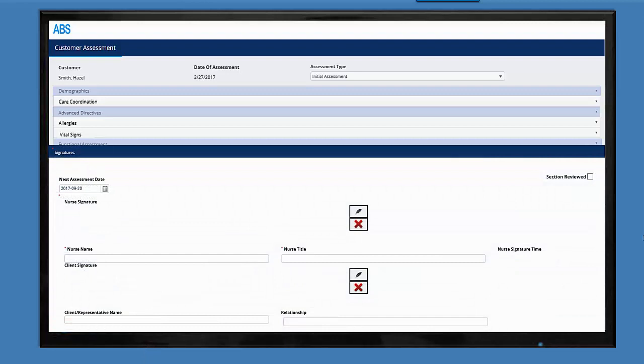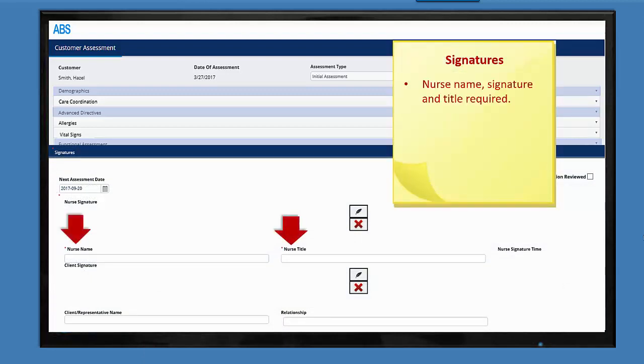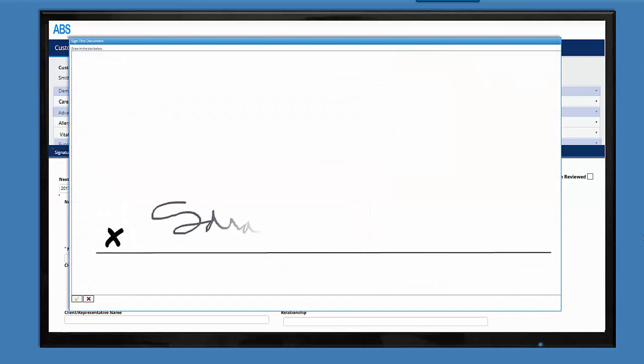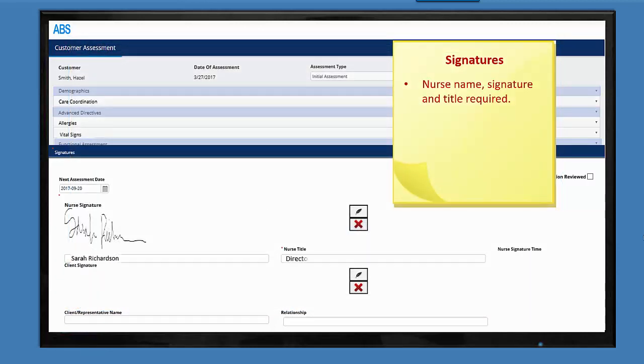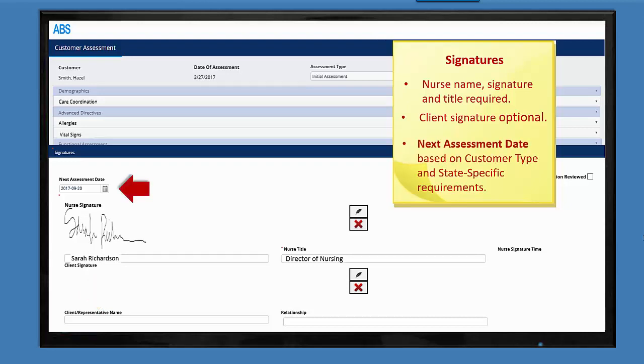Here's what you need to know. First, the nurse's name, signature, and title are required. That's who documented the assessment. Click the feather icon to sign. Then manually type your name and title. Second, the client signature is optional on the assessment. And lastly, the next assessment date automatically populates based on client type. You can change this date to comply with state regulations if needed.